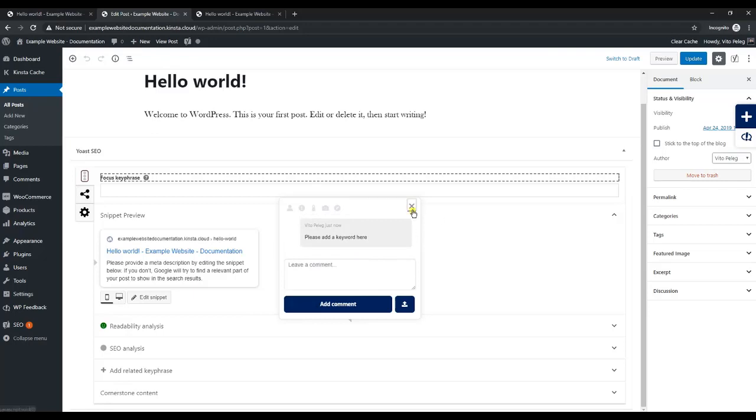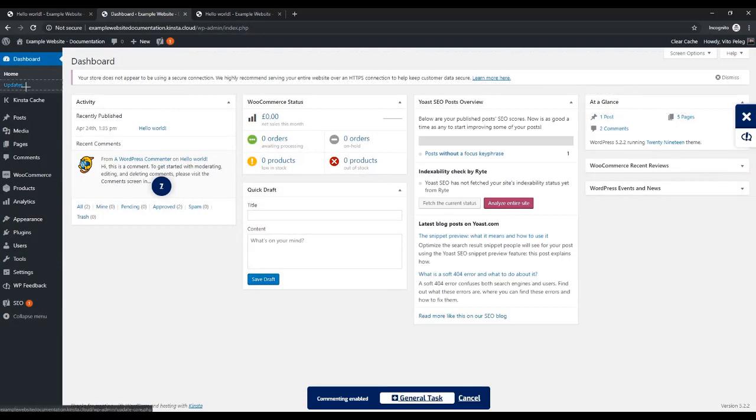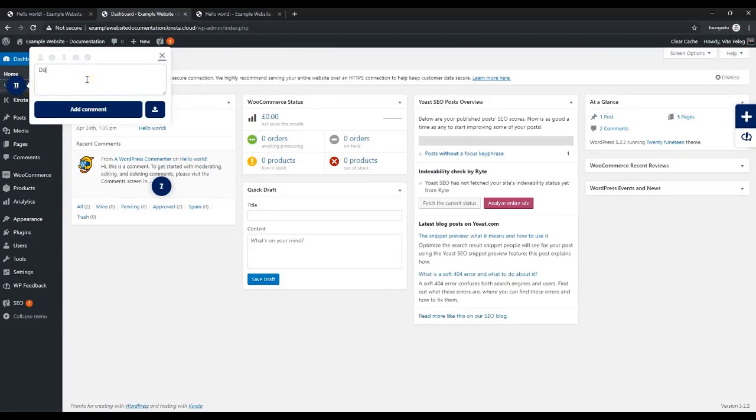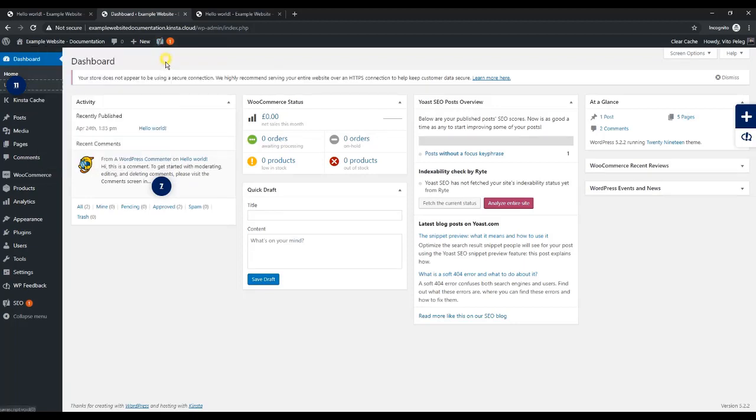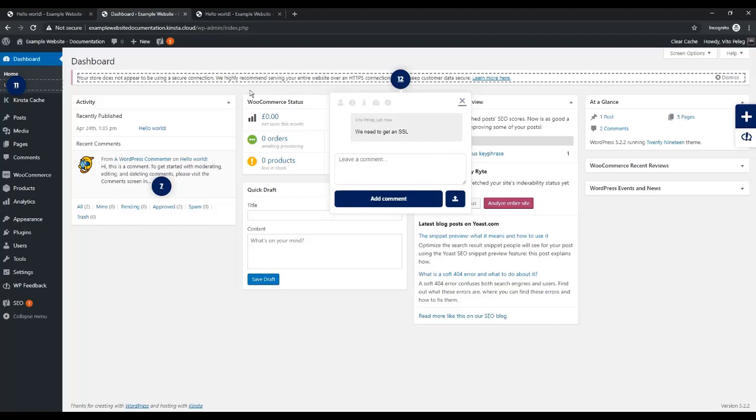Alright, perfect. Another cool way to use this is, for example, when we go to the dashboard, I can tell my customers, do not touch the update screen. Right. Another thing that I can see here is this notice. Let's create a ticket on this notice. We need to get an SSL. Right? I can do this for hours. There's so many possibilities, just the same way as you would literally have the customer sitting next to you, pointing at the screen and telling you what's up.